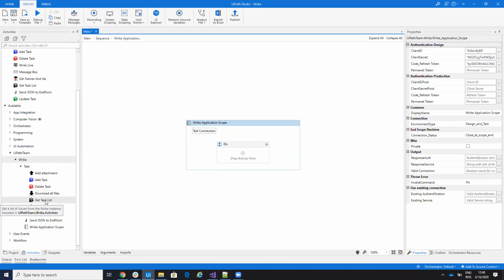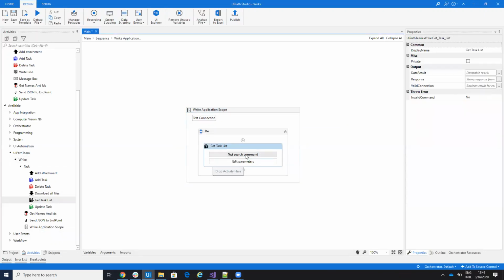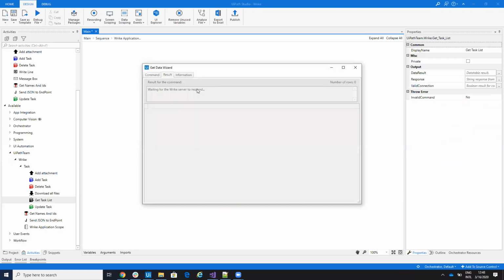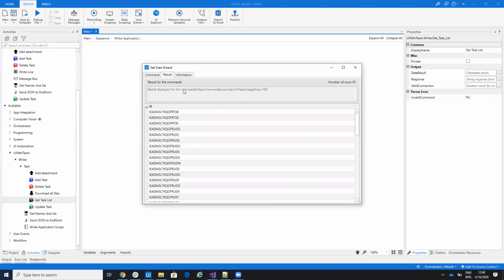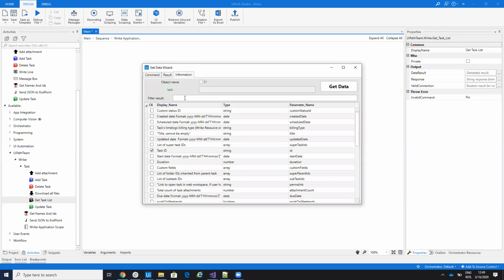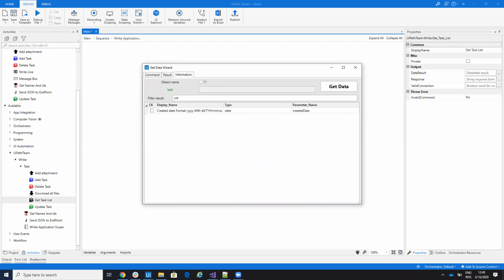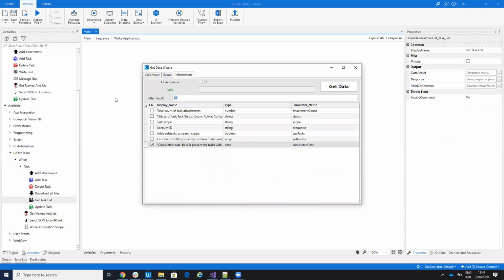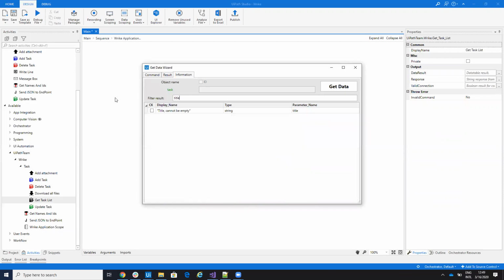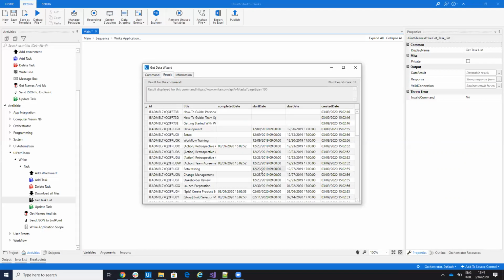Now, what can I do with Wrike? First, let's get some tasks. I'm connected and I want to get the tasks. So this is all my tasks. And let's see the create date, the due date, the start date, the complete date, and so on, and the title. Okay, so I see all this stuff.